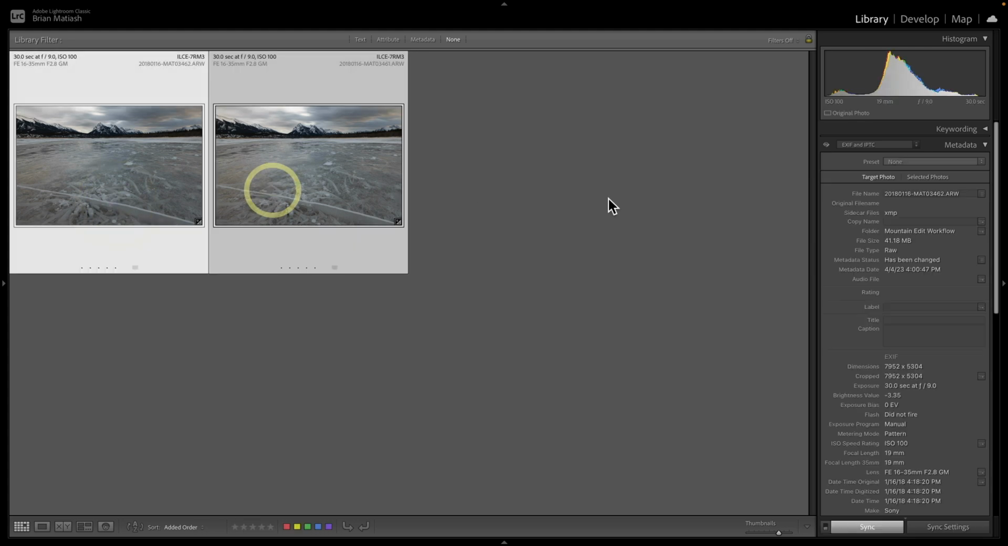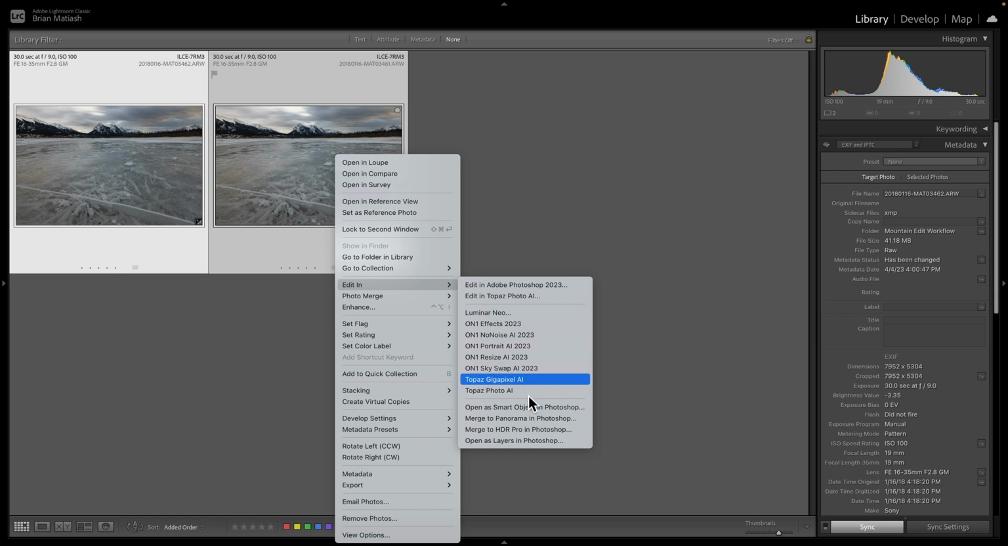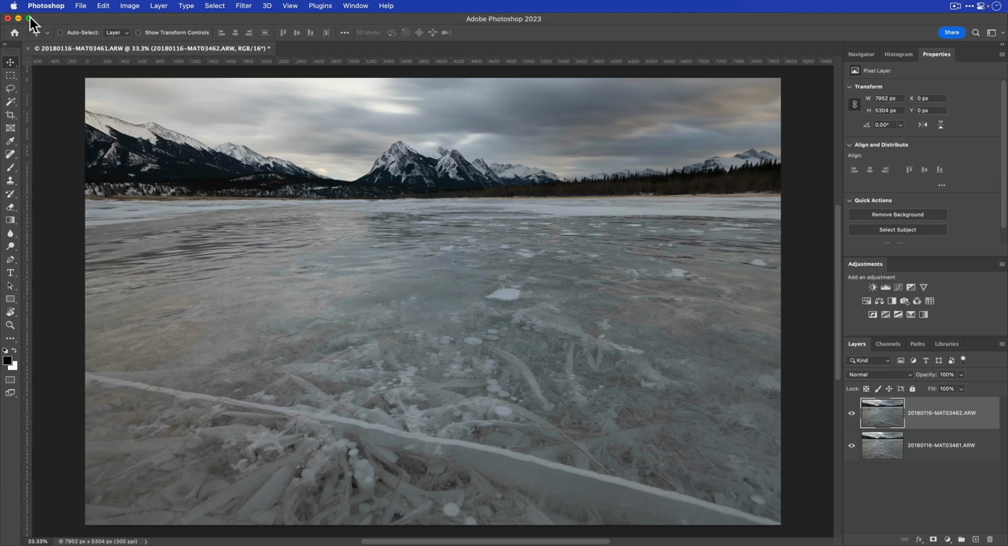So now I'm going to highlight both of these photos. I'll right click, then go to edit in. And at the very bottom over here, there is open as layers in Photoshop. What that's going to do is take whatever images you have highlighted in Lightroom and open them in the same active document in Photoshop, and it'll place each of these images on their own layer, which is what we need in order to focus stack. So let's go ahead and do that. And as you can see in Photoshop, here are our two layers.